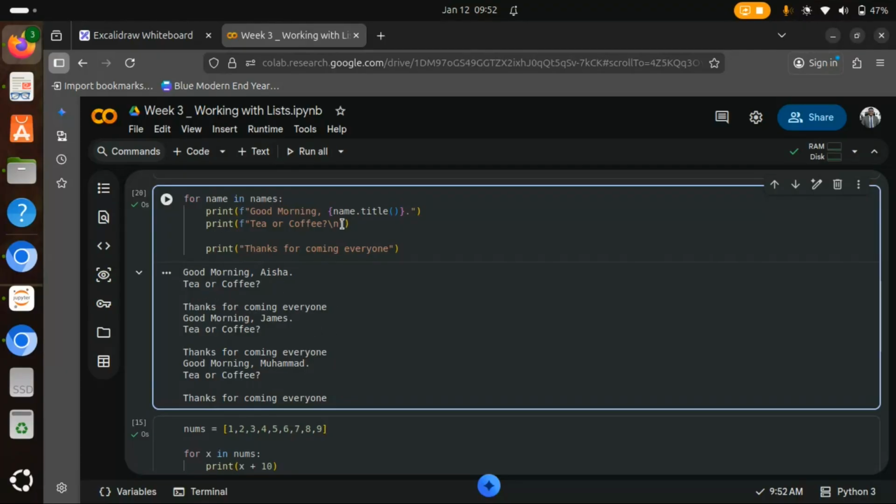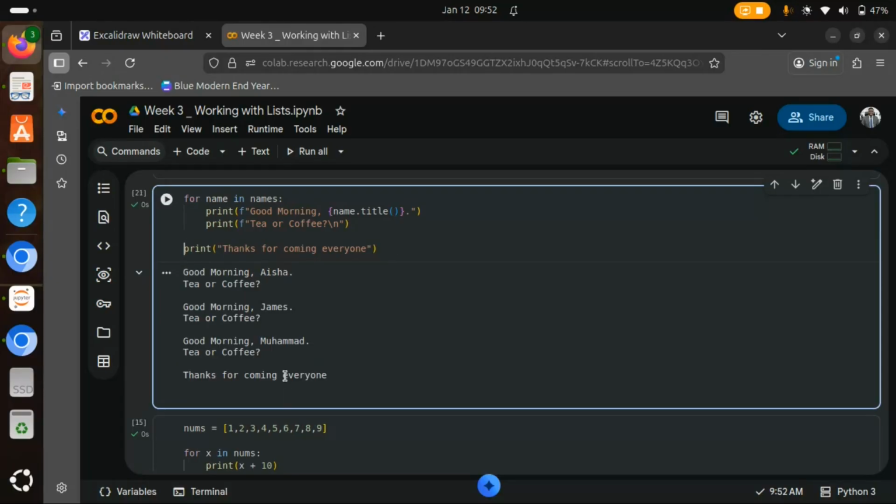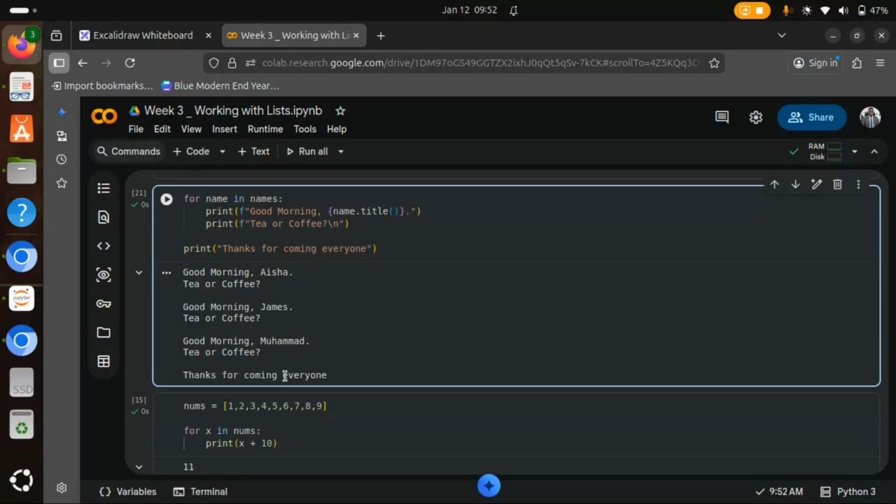Why you have this line space is because of this slash n here, right? So it means for everybody now you see "thanks for coming everyone, thanks for coming everyone." And that's actually not what I want to do, right? So we'll see that when we come to handling some common errors when it has to do with loops, right?